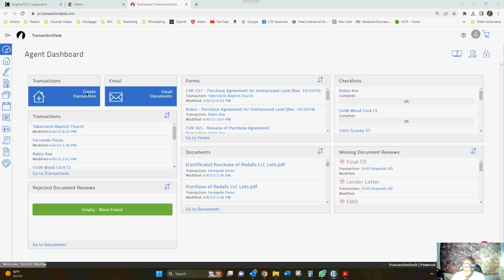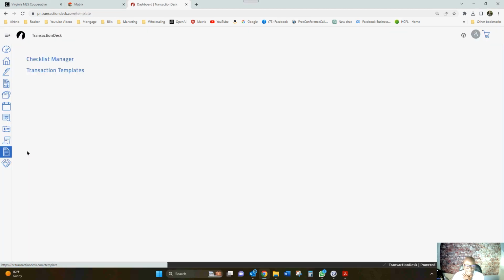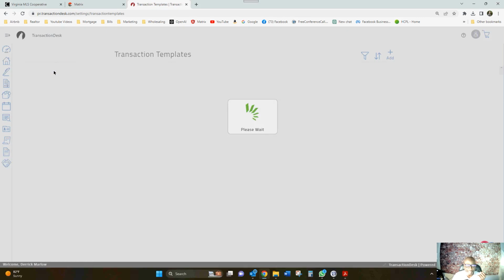So what I'm going to do is show you how to set up a template. All right? Okay. You come over here, you're going to click that button to open this up. And then you're going to come down to where it says templates. You're going to click on the template. And we're going to click on, so you got checklists and you got templates. I'm going to do a transaction template.